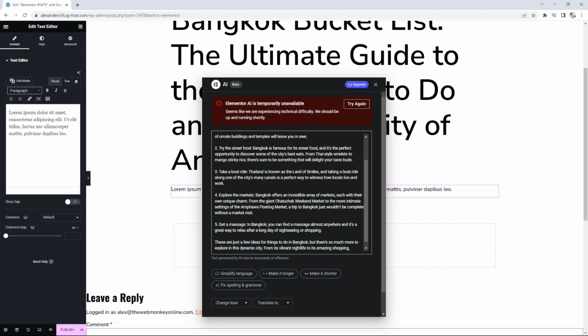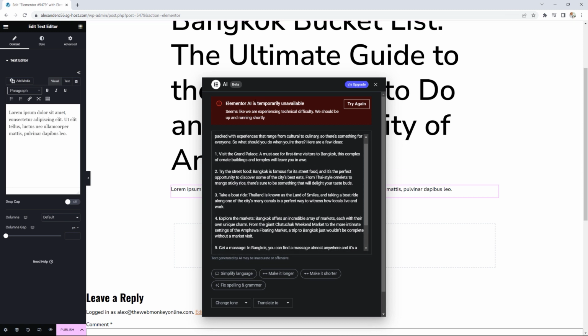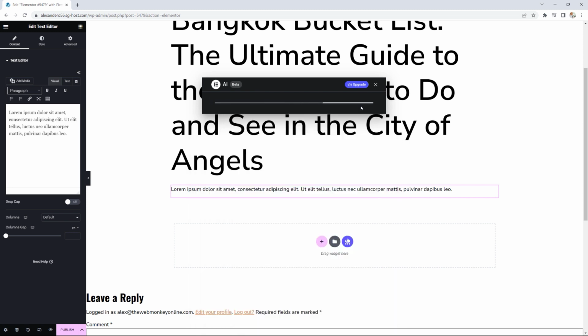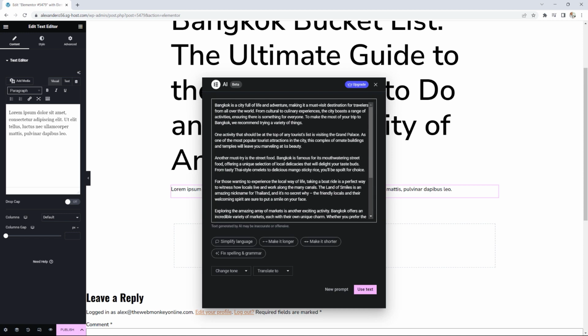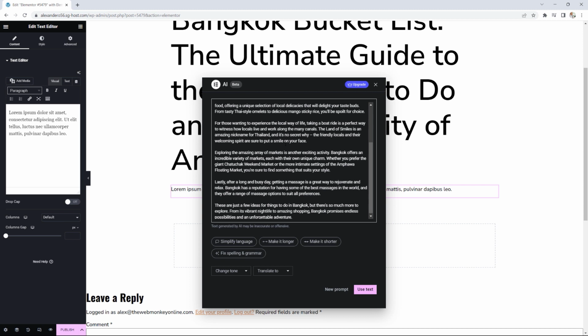And okay, sometimes you may get this message saying the AI is temporarily unavailable. Let me try again. Hopefully it should work this time, because that will be very unfortunate since I'm recording. But that's the thing with AI. Sometimes you get good results, sometimes it doesn't work, but we'll keep on trying. And there you go. Okay, so it made it slightly longer.